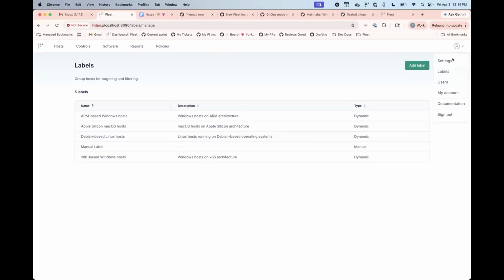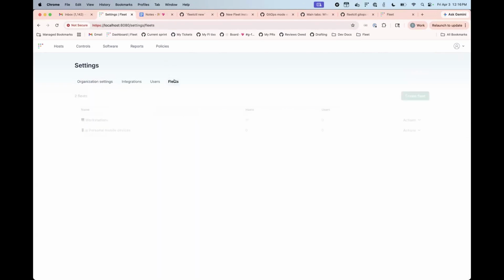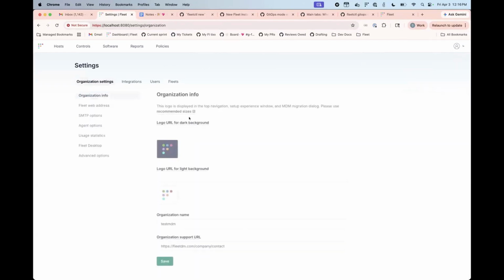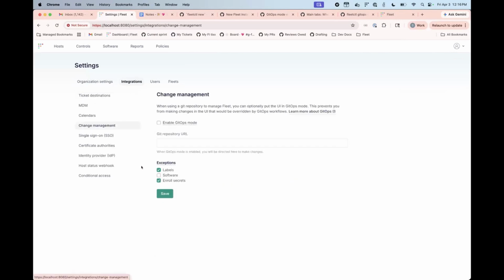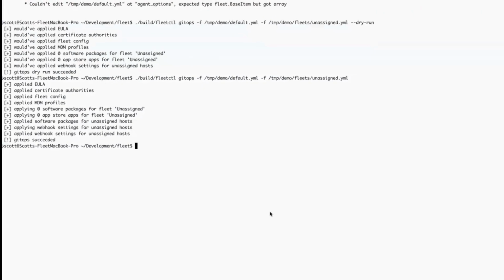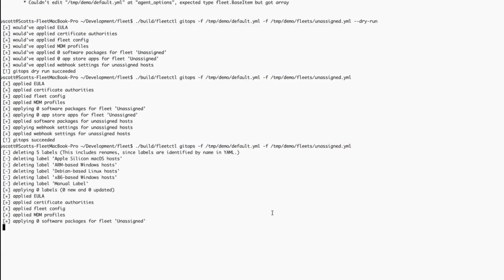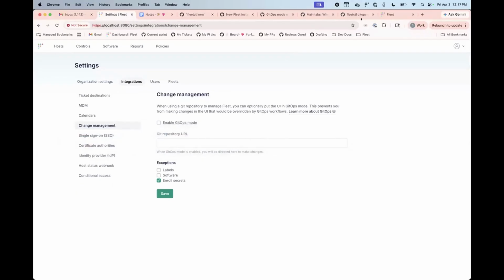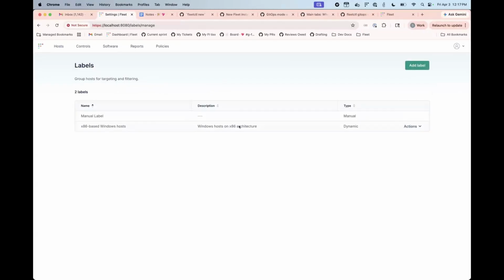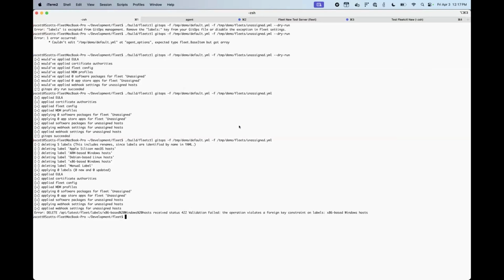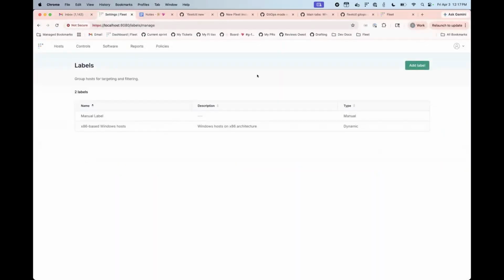If I turn the exceptions off for something, and then run the same thing, it's going to delete all of those labels, which is what we expect for a GitOps run. So the general idea with exceptions is that if you leave them out, it's going to be a no-op if the exception is on. If you leave them on, then leaving that key out is going to clear that setting.